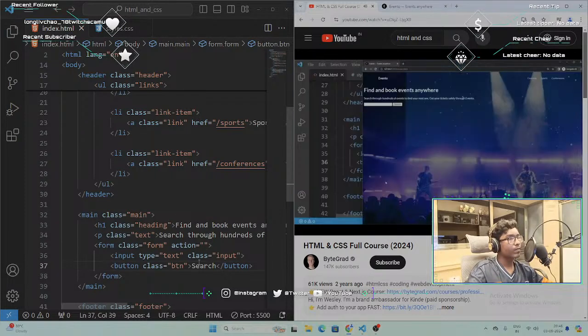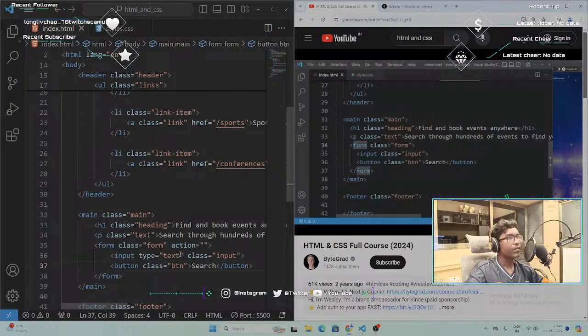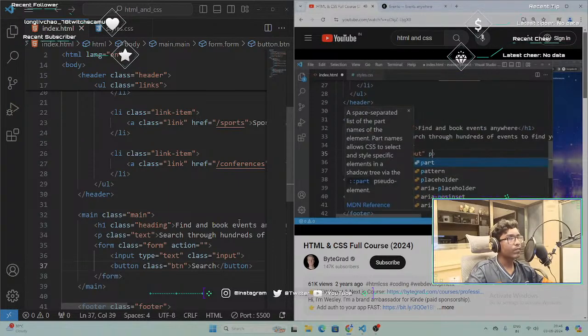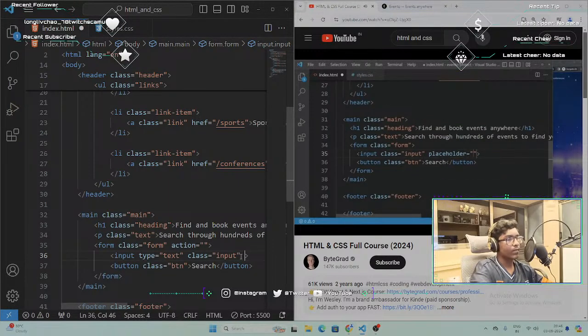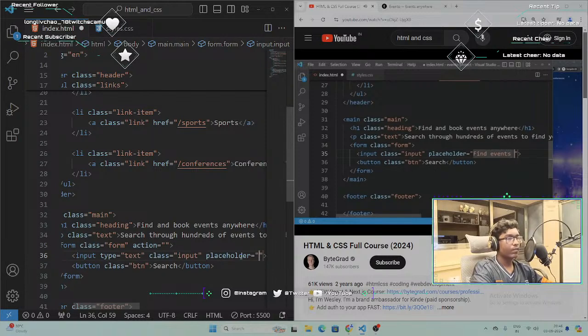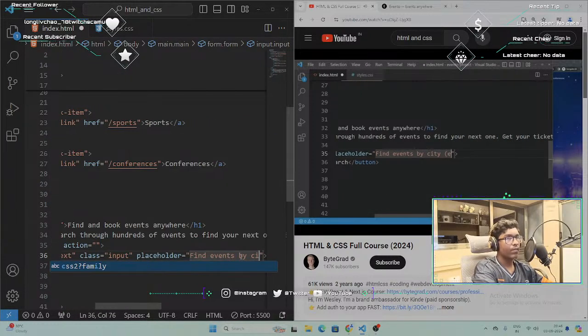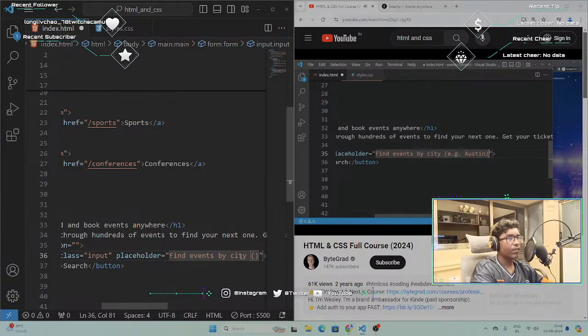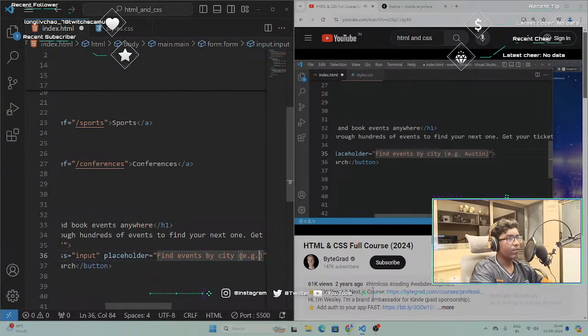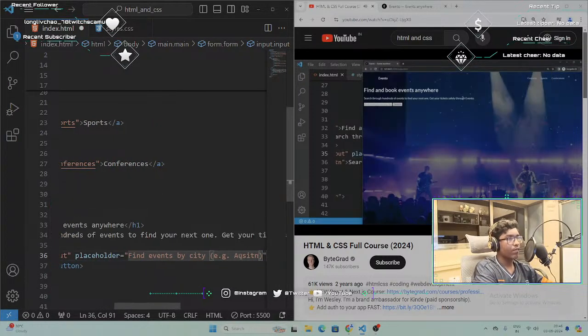So we can also set this in our HTML. Right now it's empty. So what we can do is here for input, we can say the following: placeholder, find events by city, for example, Austin. If you do this, you can see right now, of course, it's not styled yet, but you can already see the placeholder text.